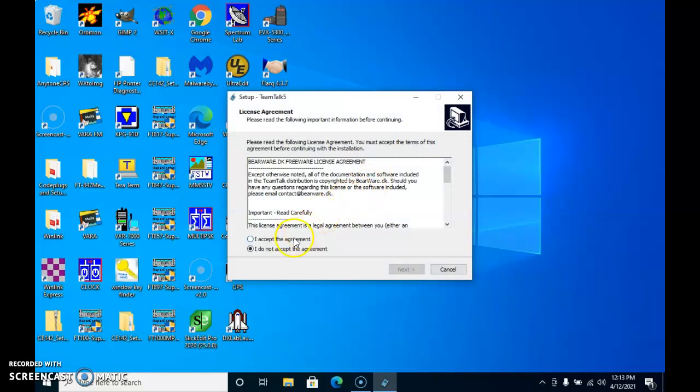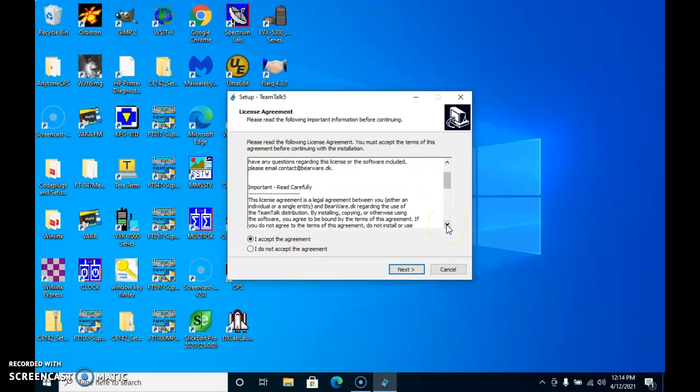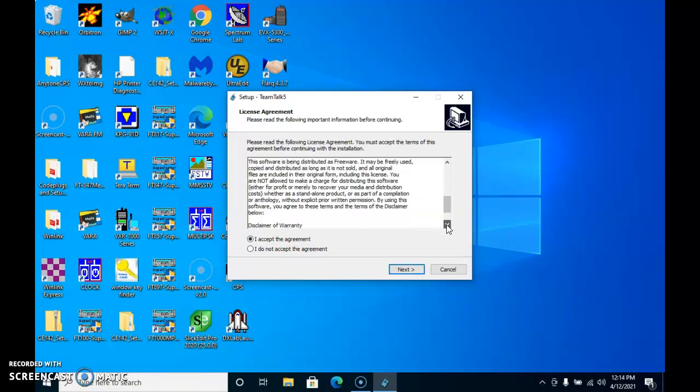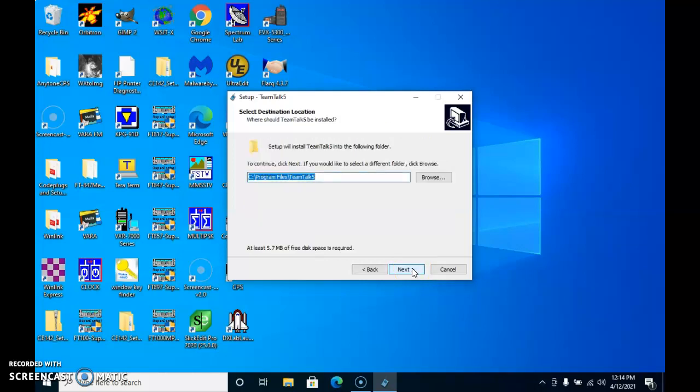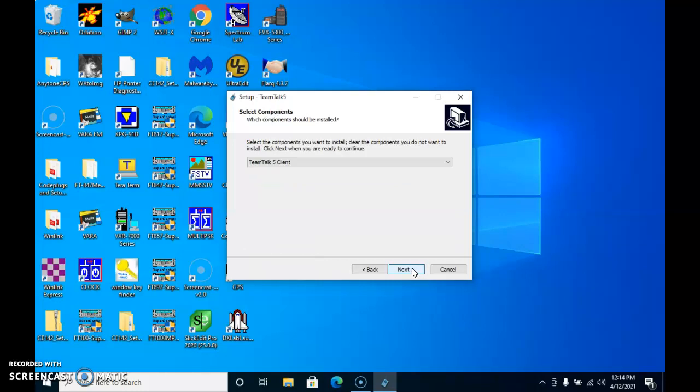Go ahead and accept the agreement. Read it carefully. It's freeware. They're just telling you what you can do and can't do with it. You can't reverse engineer it and get source code. You can't make your own version of it. Okay. Go ahead and click next.